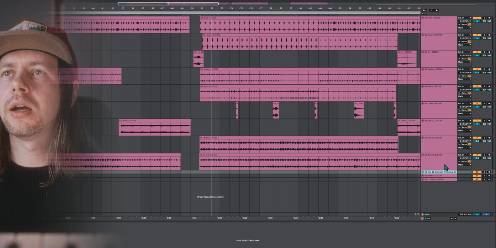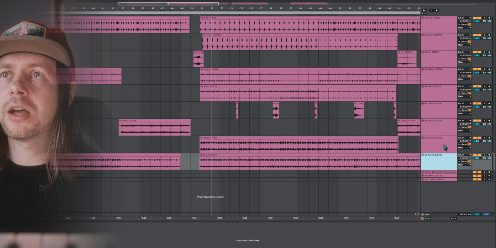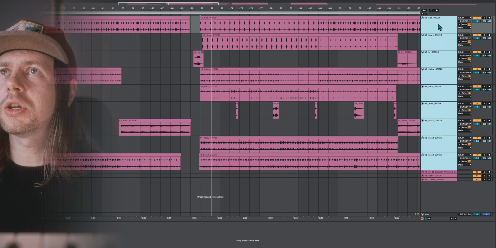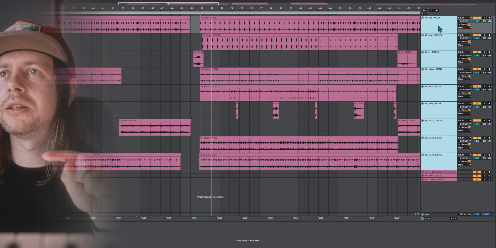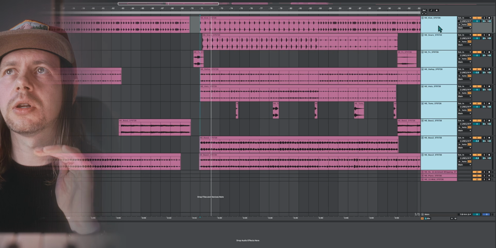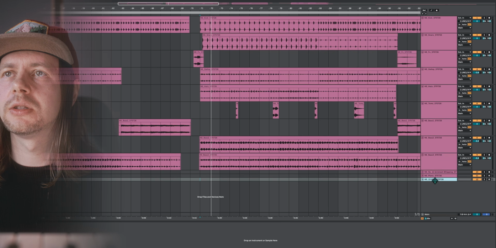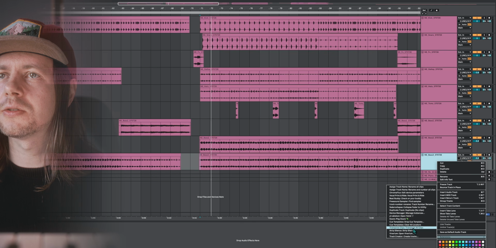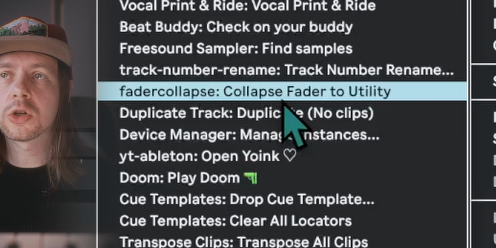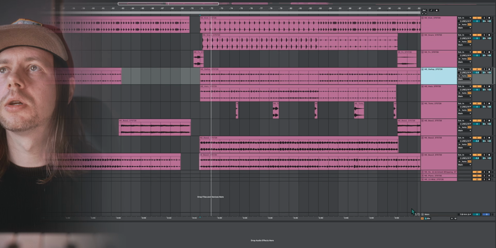Now there's a fun tool here, and I find that it hasn't been working when I highlight these and then do it, even though that's how I think it should work. But I'll just show you without doing that, because there's not much in this session. So if I go to extensions and go to fader collapse, watch.